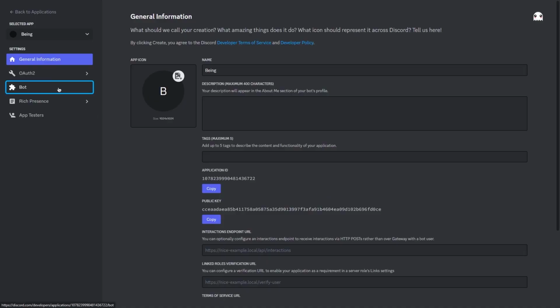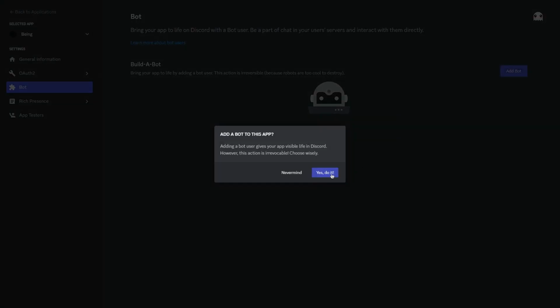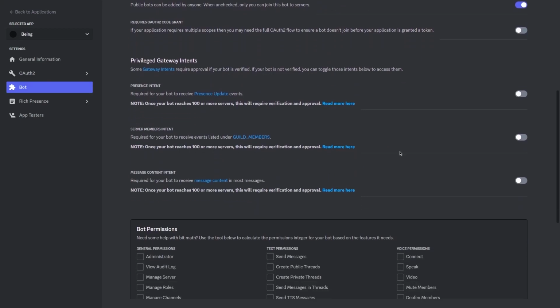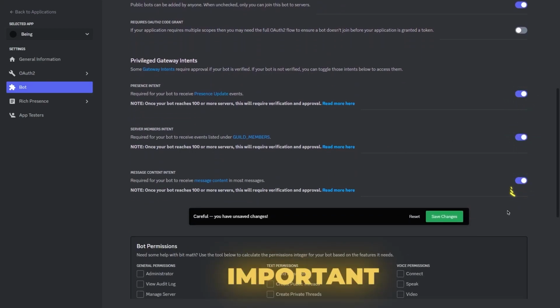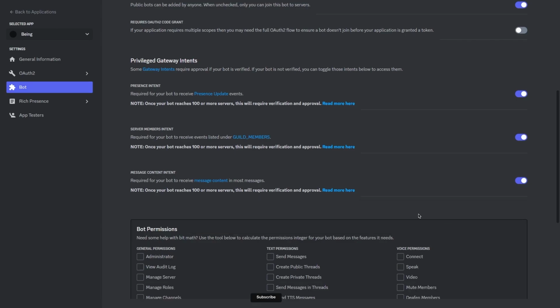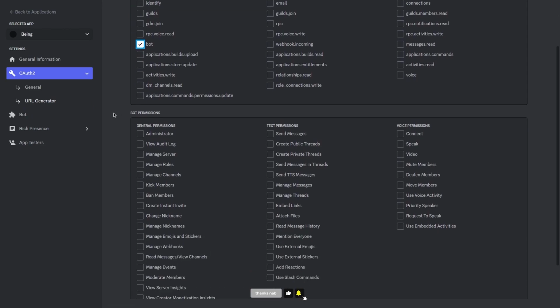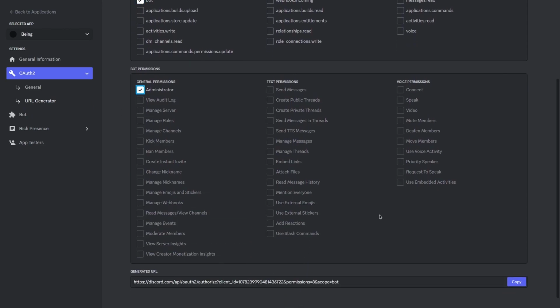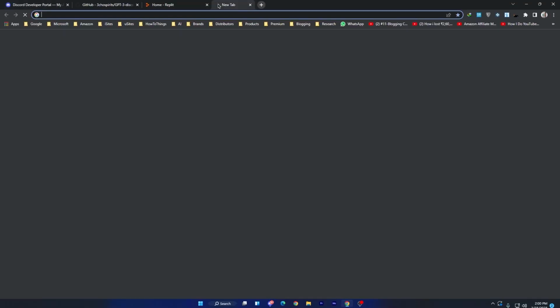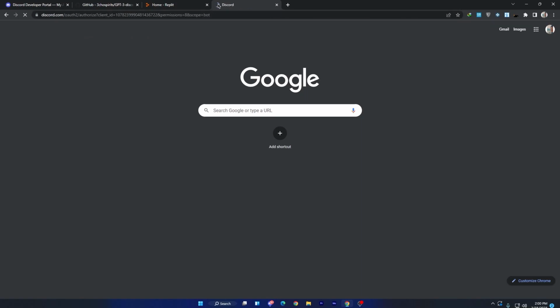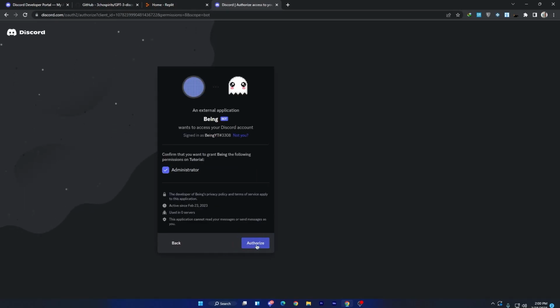Now, go to the bot section, click on add a bot and then click on yes do it. Just do it! After that, scroll down then enable these 3 intents. If you didn't enable them then your bot will not respond to your message. Now, go to OAuth2, then URL generator, in scopes, select bot and then select your bot permissions, whatever you want. After that copy your bot invite URL and invite your bot to a server and our first step is completed.